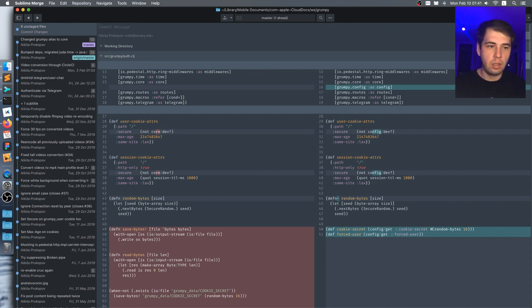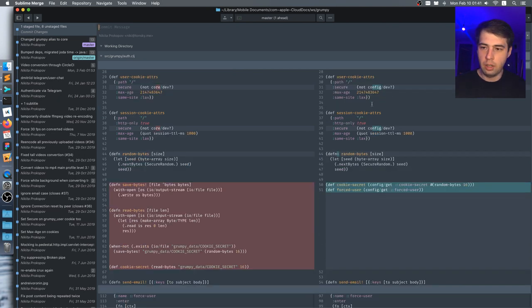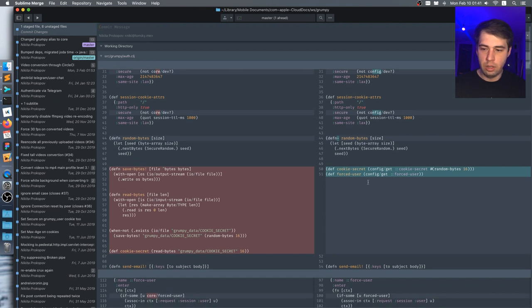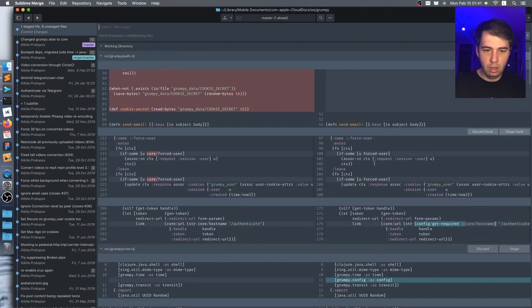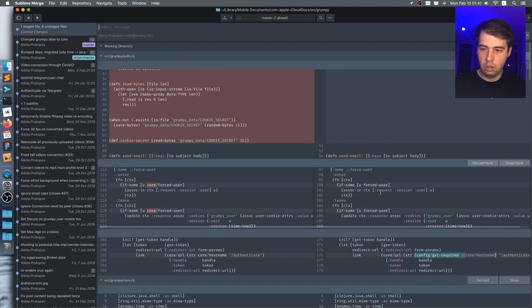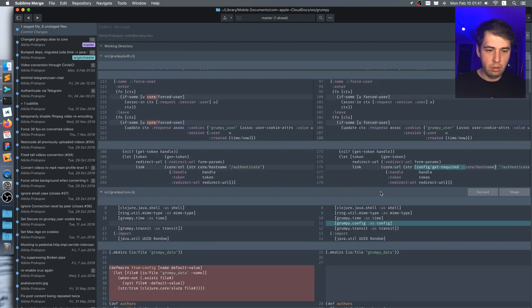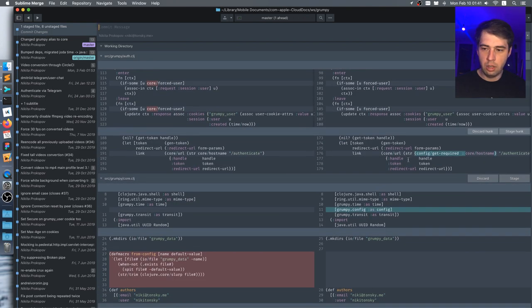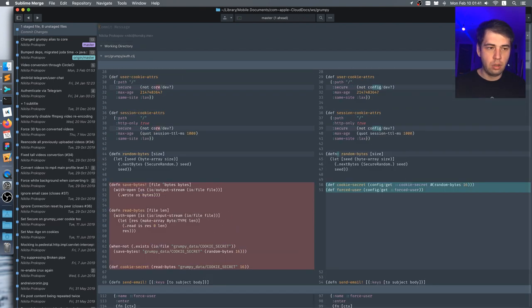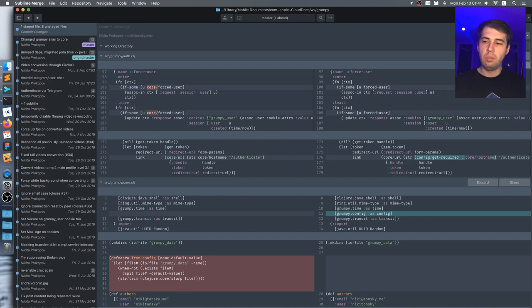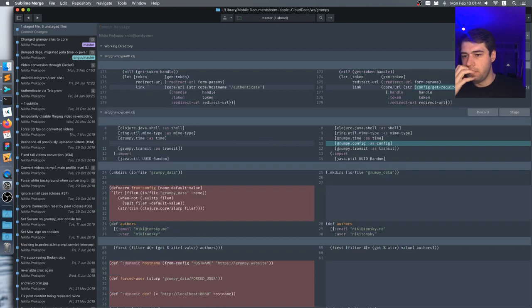So, added config, yes, definitely. Not config dev, cookie secret, yeah, this one we saved. Right here we just use first user. Okay, it's me. Get required host name. Yeah, seems okay. I'm actually not sure. Maybe get required should be the default.